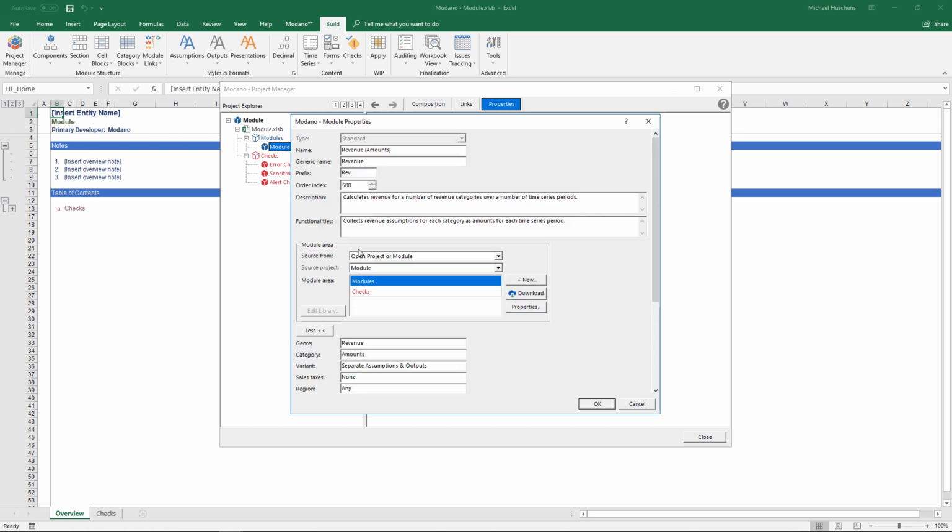Now, just one other thing worth noting is the prefix. The prefix of a module is what's used if you're using range names in your module, because obviously if you have 5 revenue modules, the prefix will be rev, rev2, rev3, rev4, rev5. And if you have a name in there, such as tax rate, it will be rev tax rate, rev2 tax rate, etc. So the prefix is important for sheet naming and range naming purposes.